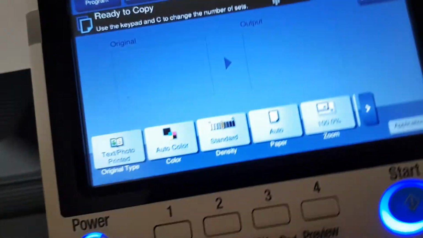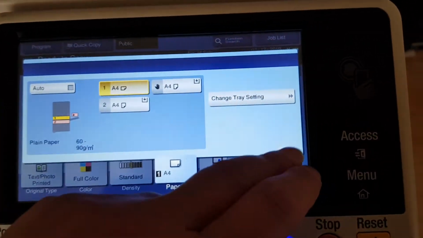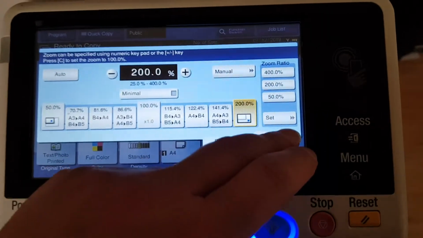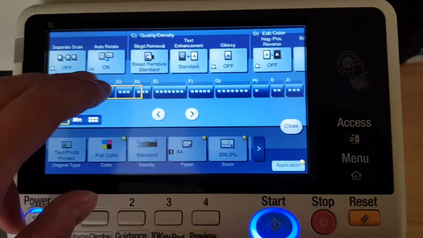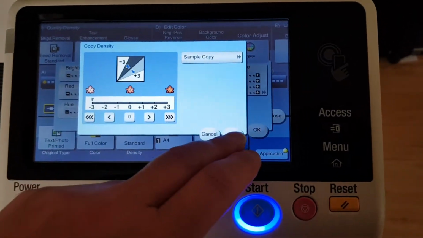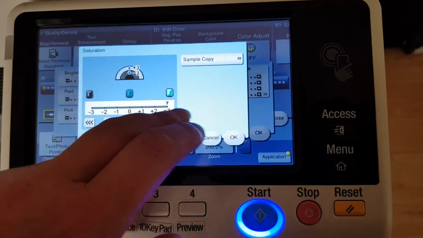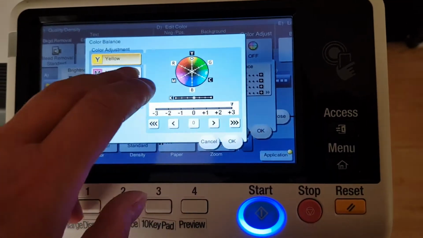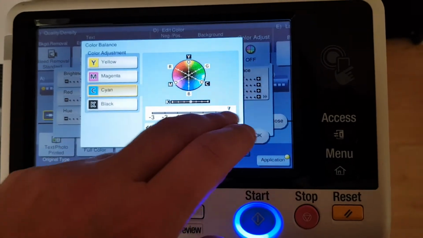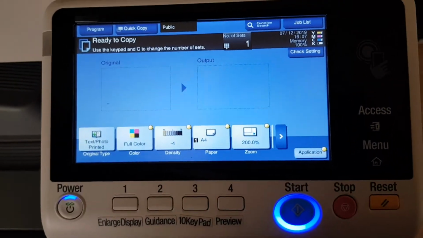Okay, let's see how this one turns out. Going to set it at 200 for this. Going to leave the contrast. Let's see what we have to present.